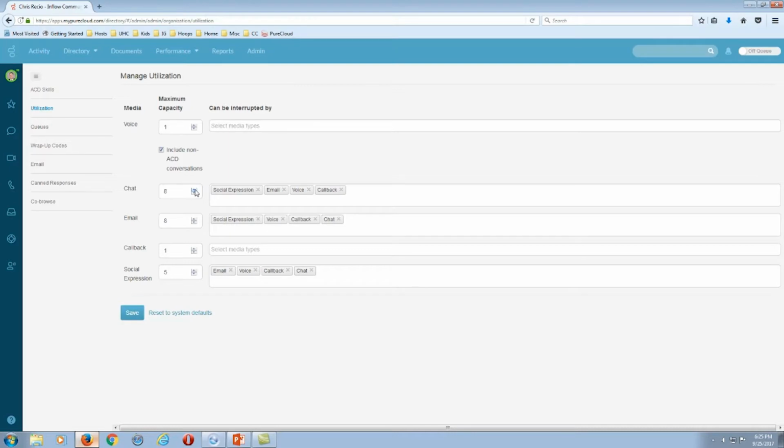Let's go to 8. And then next to that, I have these options of what other media types is it okay to interrupt chat to present to my agent. Now I have selected social expression, email, a voice call can interrupt a chat session, and a callback, which is also a voice call. In order to select the different types, you would just type in below a name of an expression you're looking for. Now in this case, all of ours are already configured, so you wouldn't see any types there.